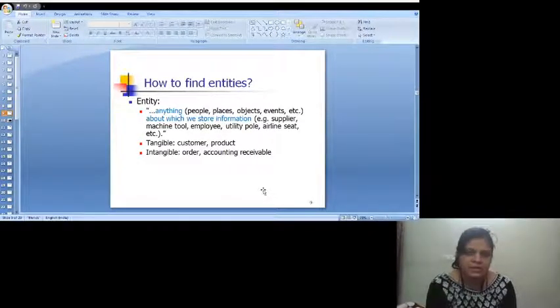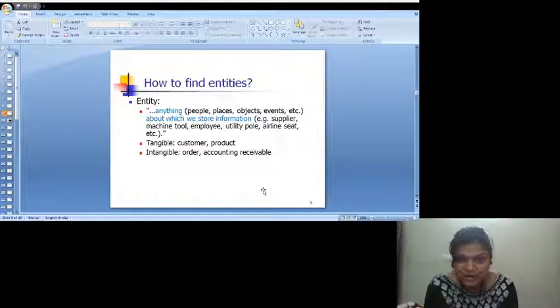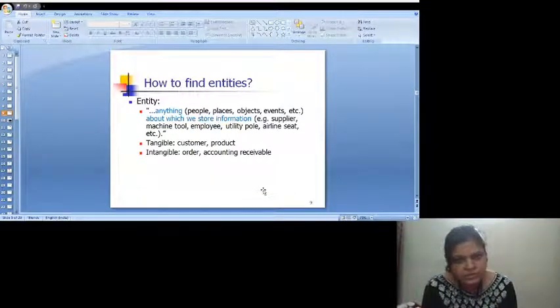What are entities? Entities are anything about which you can store information. Anything about which you can store information: people, places, objects, events, etc. If we see this definition, we will see that everything is an entity. Yes, everything is an entity, about which you can store some information.